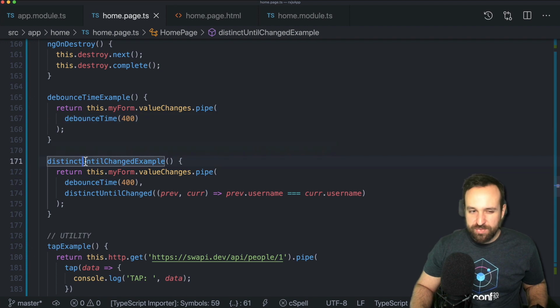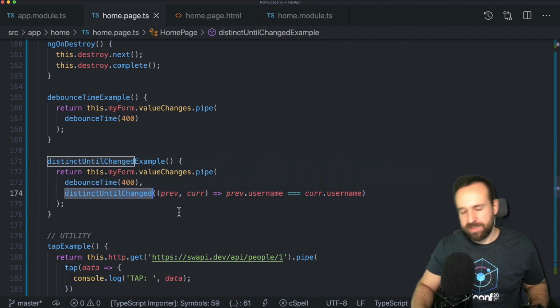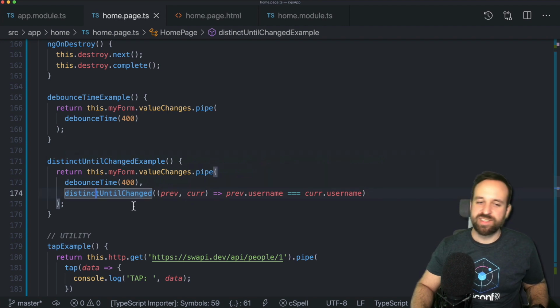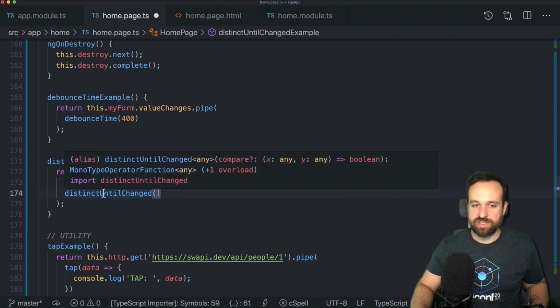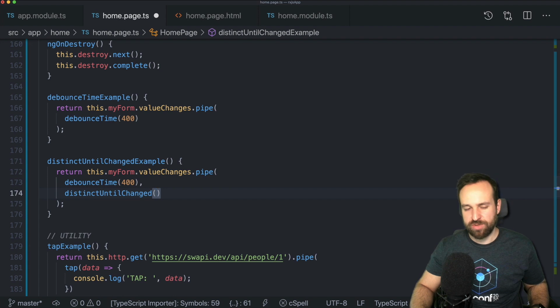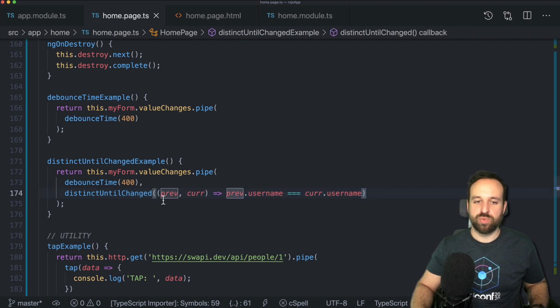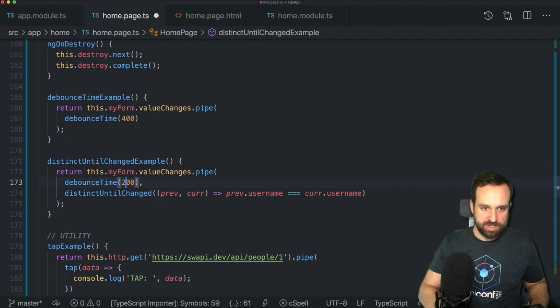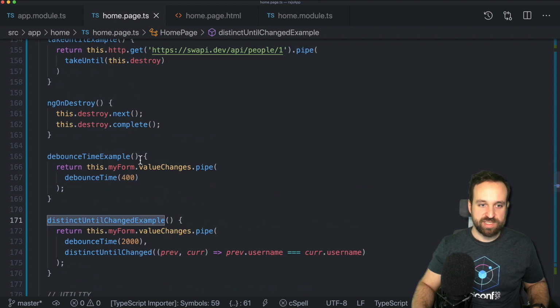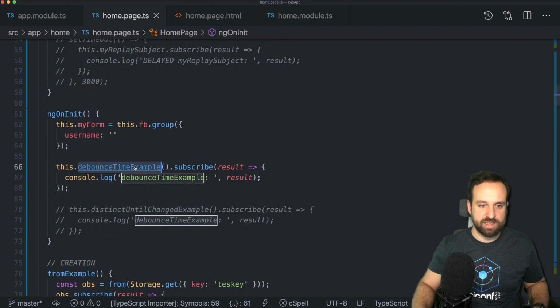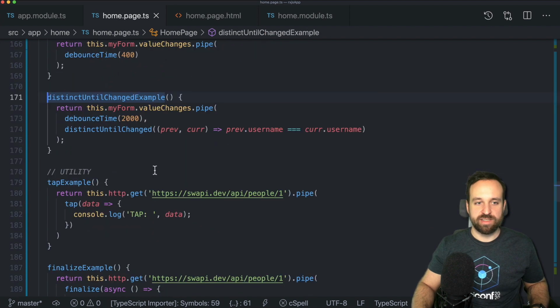And now on top of that, there's also distinctUntilChanged. I don't use this very often, but it can come in handy. That means only emit a value if the value is different from the previous value. You can use it without this function, and it will make a strict comparison on the object. We will do it like this with the actual comparison and check if the previous username is equal to the current username. And we're also going to use, let's say, a 2-second debounce time. So let's call this distinctUntilChanged example.